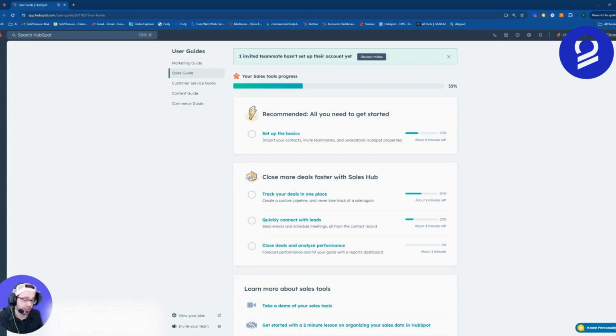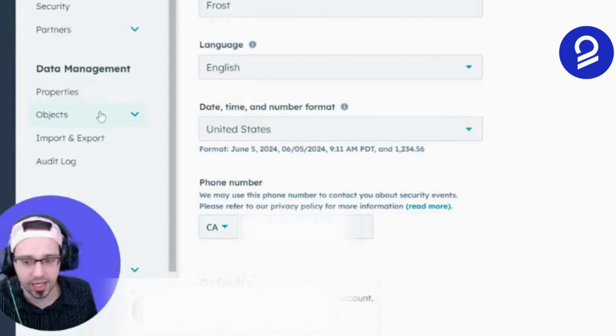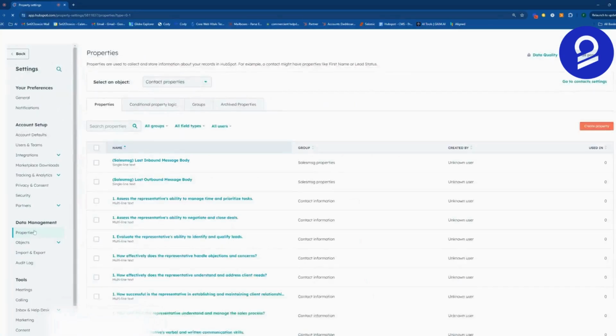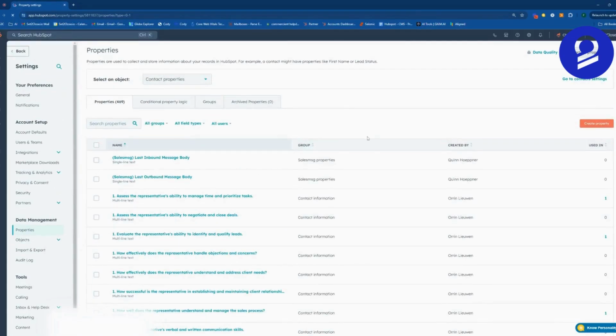So the first step to building out a property in HubSpot, of course, we're going to jump into this cogwheel at the top right, and then we go to data management properties. Now, before building any sort of property, my number one recommendation and the first thing that you should do is ensure that you actually have a group to put that property in.